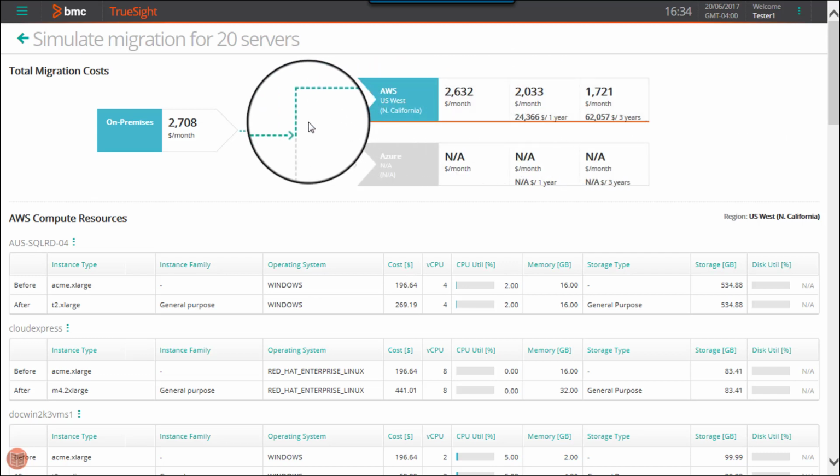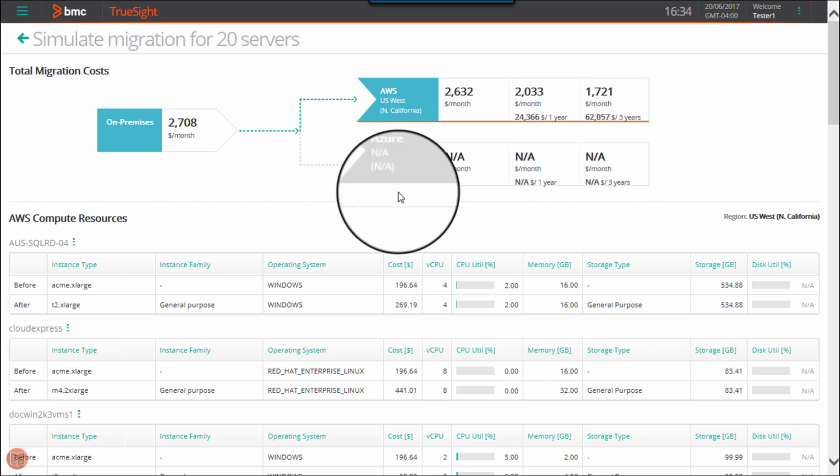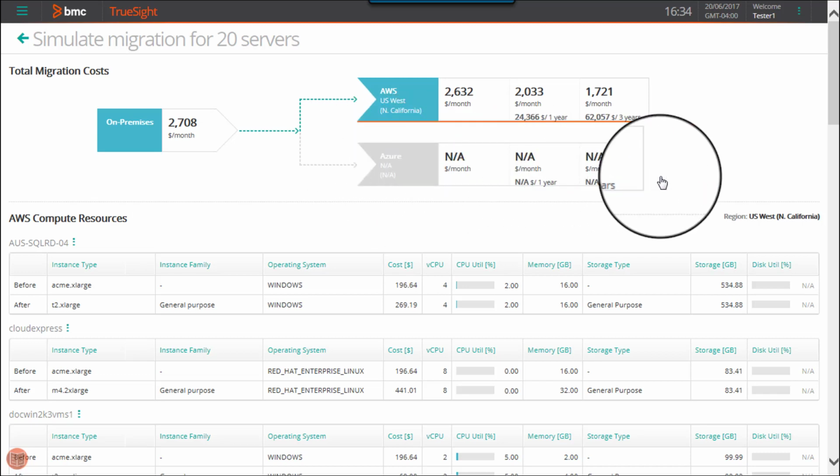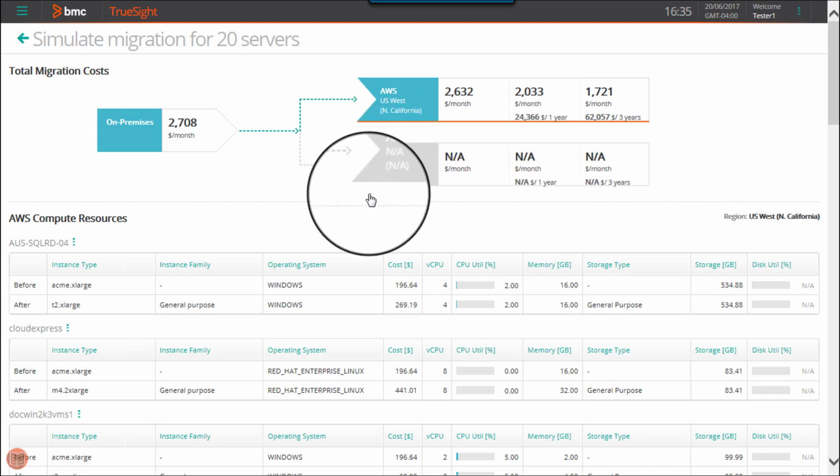Since this is BMC demo data, it only contains AWS, which is why I'm only seeing AWS data. So if I did have Azure and had that configured, that would also show here. In the future, when BMC supports other public cloud service offerings, you'll see those in here as well and understand the breakdown and cost by each of those providers.